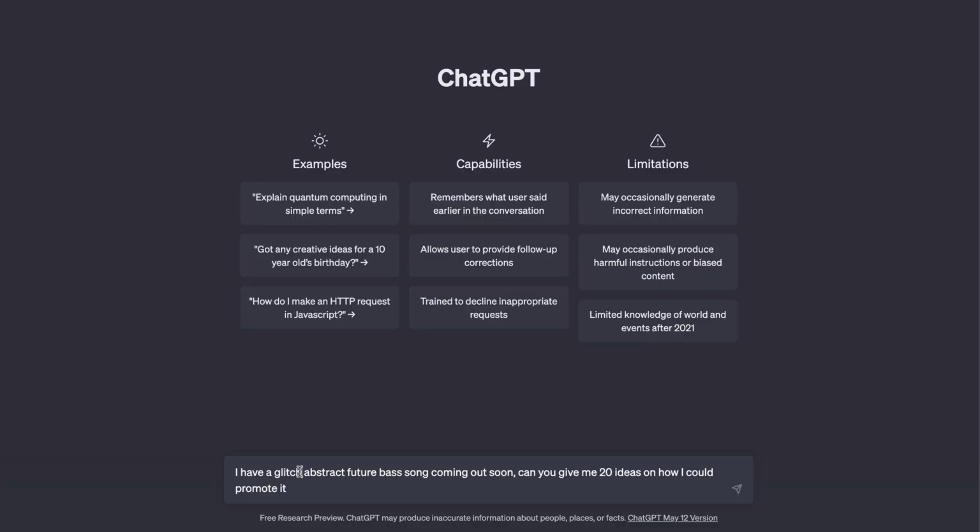Lastly, stepping outside of the music creation process, ChatGPT can be used in our music careers to speed up or come up with ideas regarding marketing, copy for posts and email, and so much more. For example, I have a new song coming out. Let's see if this can help me come up with a release. So I have a glitchy, abstract, future-based song coming out soon. Can you give me 20 ideas on how I could promote it?